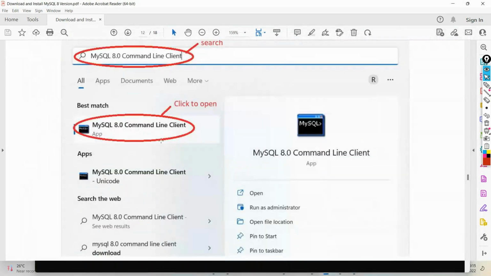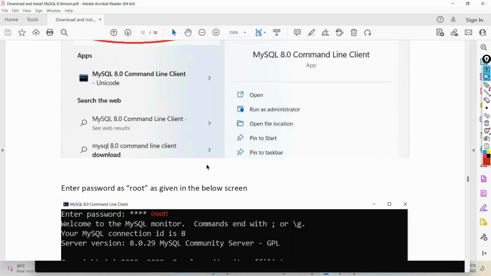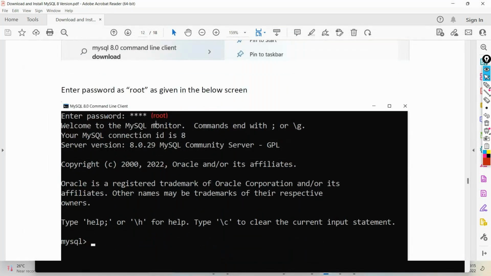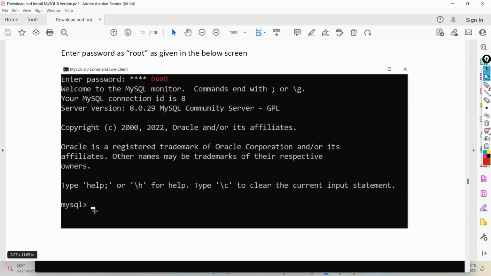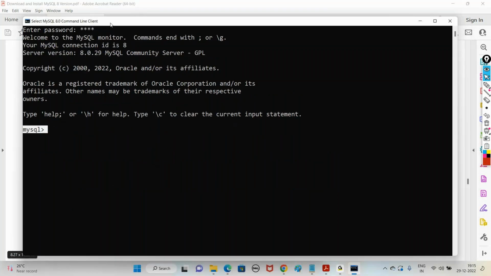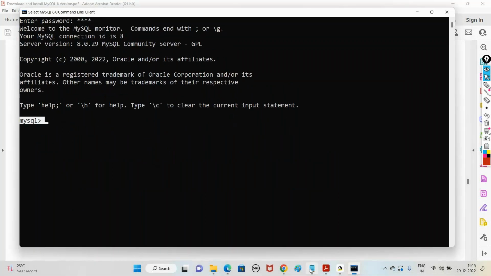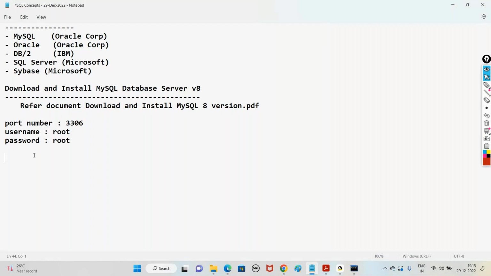Okay. So once we open this MySQL command line client, it will ask you the password. In our case, I have given root, so it will show the MySQL prompt. Now, how to go with other operating systems? I have given the details also here, how to install on Mac.